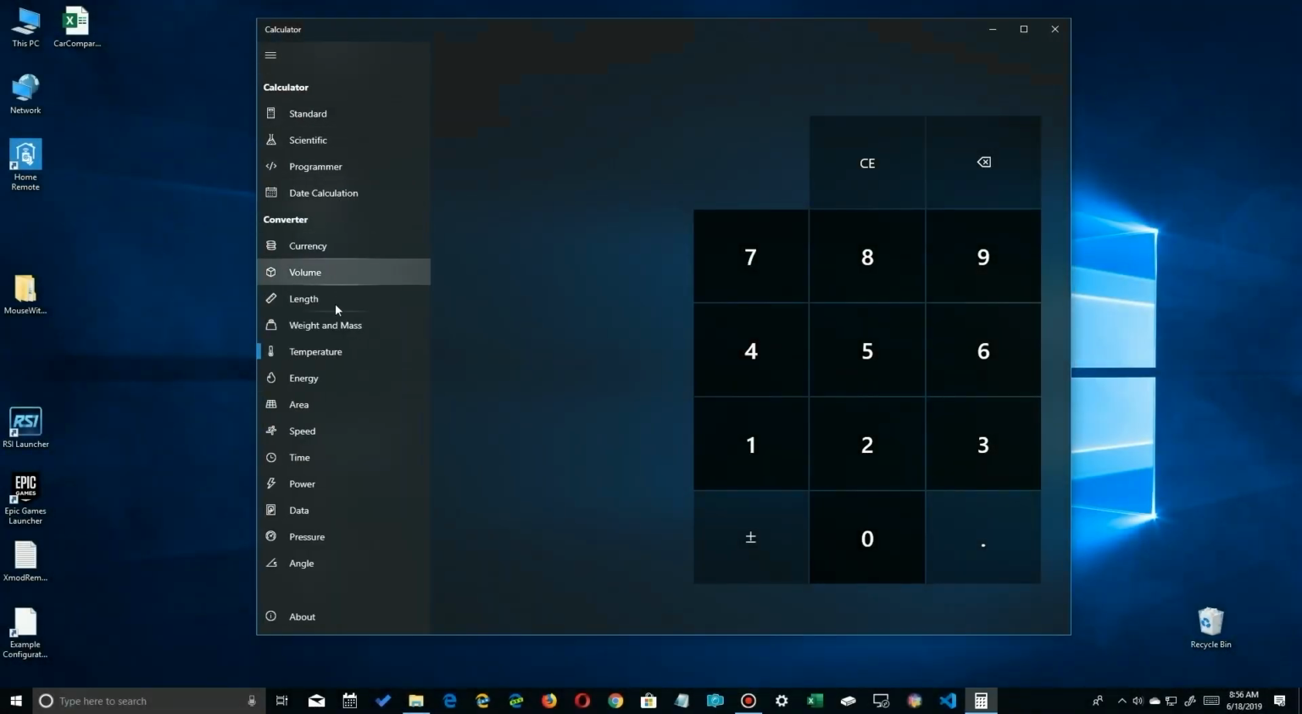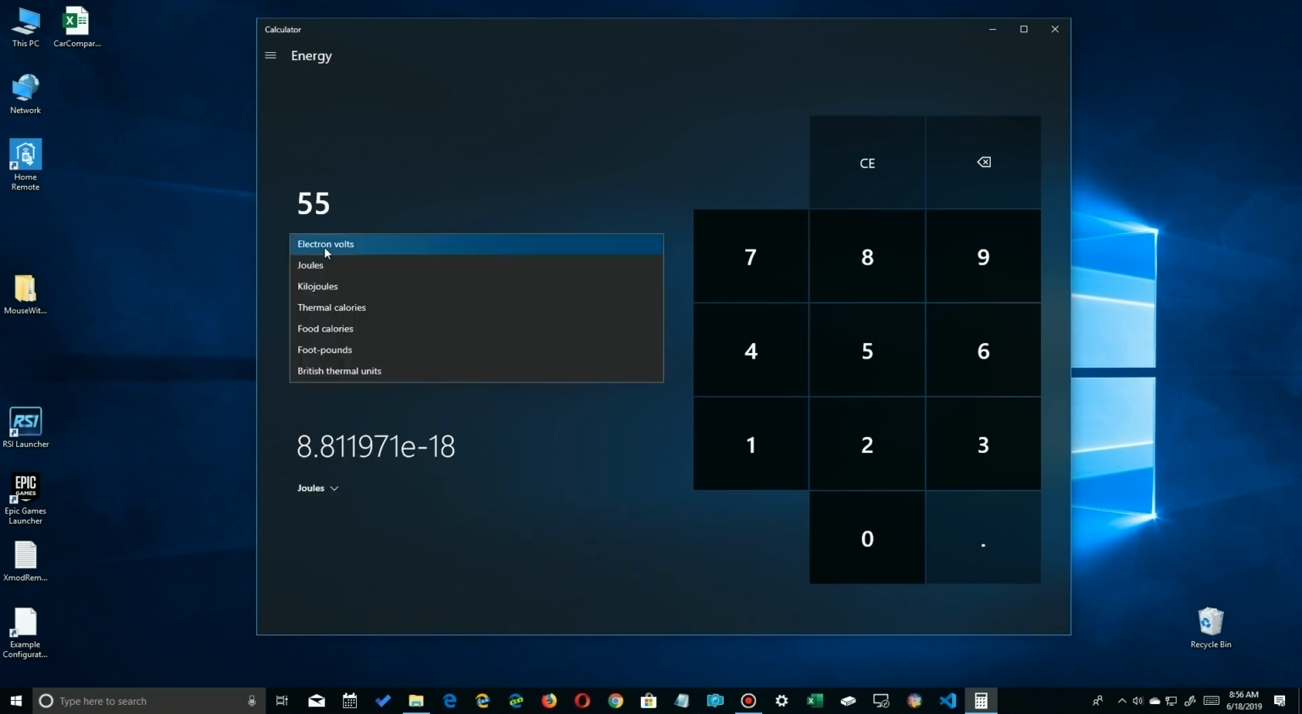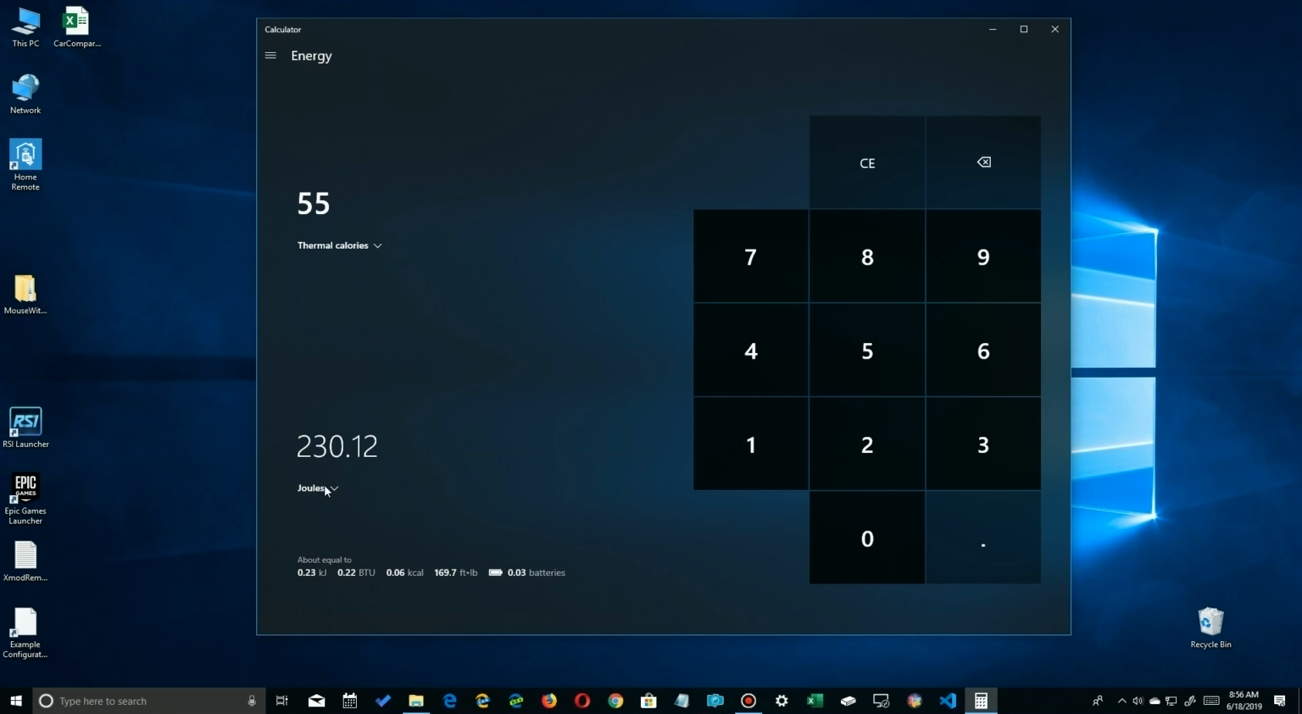Okay, on to energy. We go from temperature to energy. You can see we have food calories and joules. You can click on this. Again, electron volts, foot pounds, you name it. Let's go ahead and put in that. Let's change electron volts to joules. Let's change thermal calories to food calories. I'm sure somebody will find this useful. Great little conversion here.